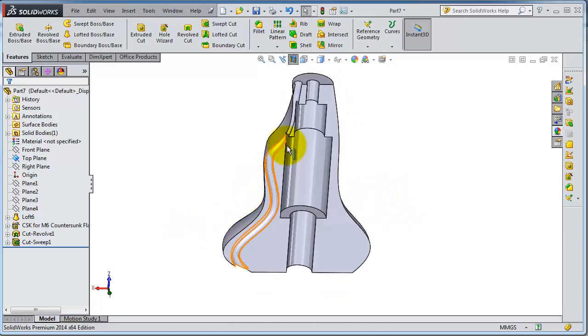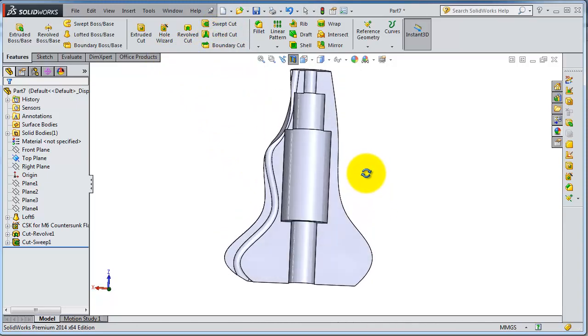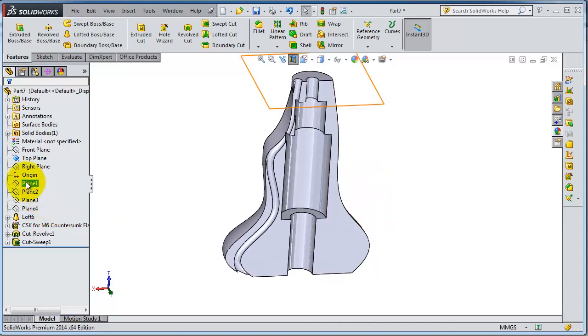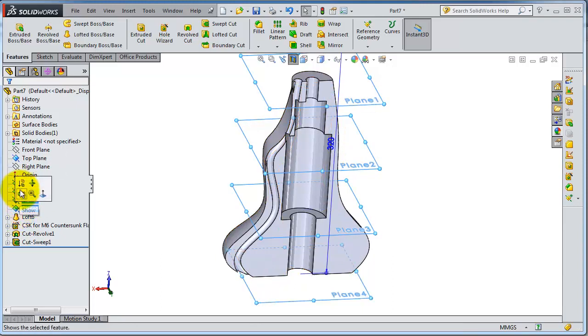Working with this will give us a chance to try some techniques for learning as well. So not just showing the lofted cut and that's it. We have here some inserted planes. We can try to use them as well. So let's show them.